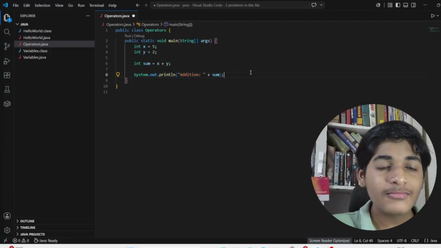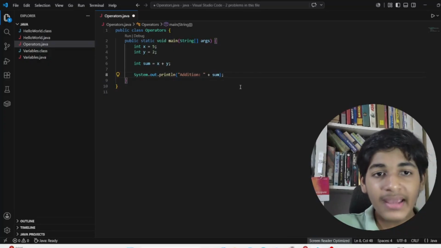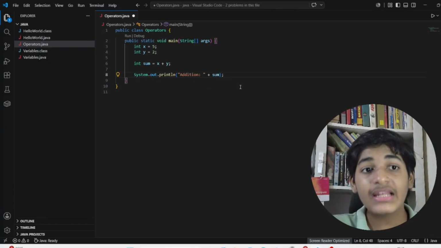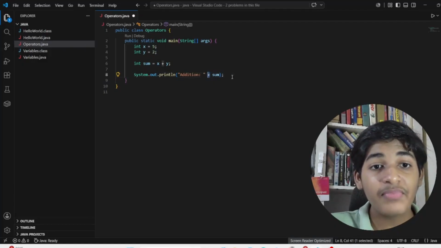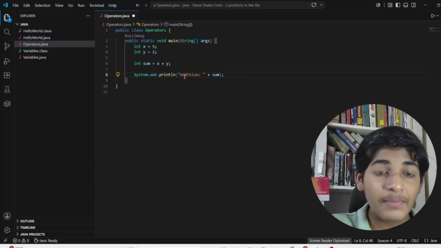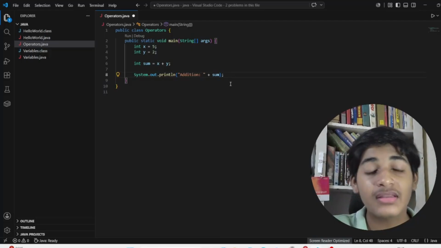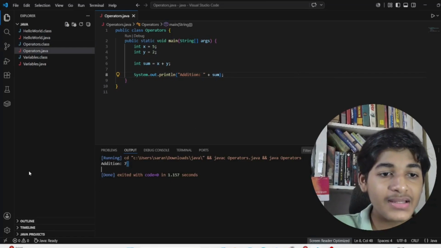This means that I am writing a string, that means a text, "addition", and then I am joining it with the variable. So in order to join two things, we are using the plus sign. This is known as concatenation. So it will print addition and then it will print the sum. If I run the code, as you can see, it will print addition 7.